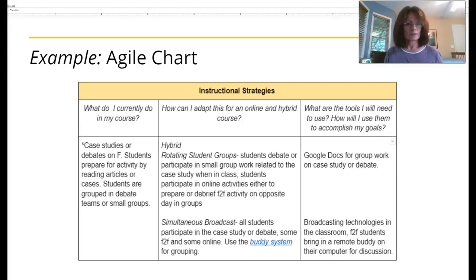If I'm doing simultaneous broadcasts, again, I would have a buddy. All my remote learners would have a buddy that's in my face-to-face class. I would group 2 remote with 2 face-to-face students as they unpack and examine the case study. This is a nice balance. And then we come back together and debrief at the same time. So that might be how I do simultaneous broadcast.